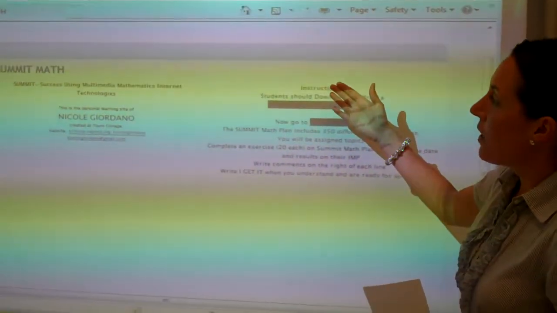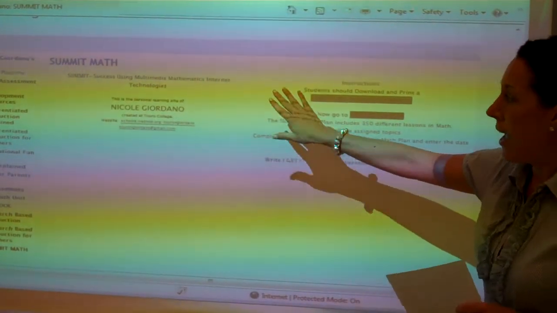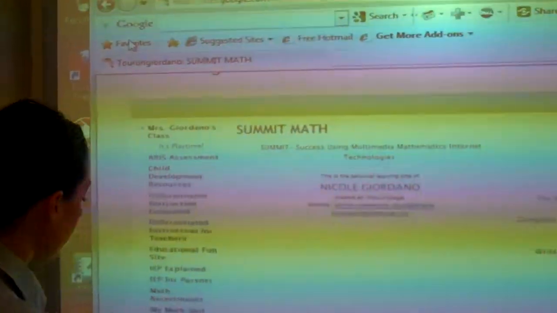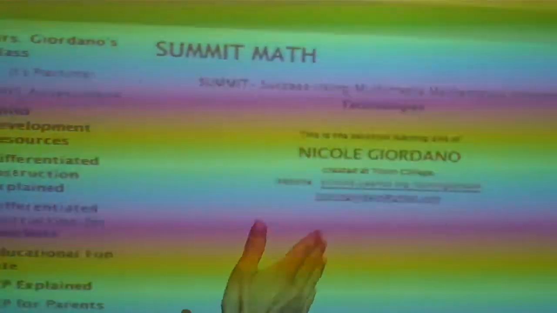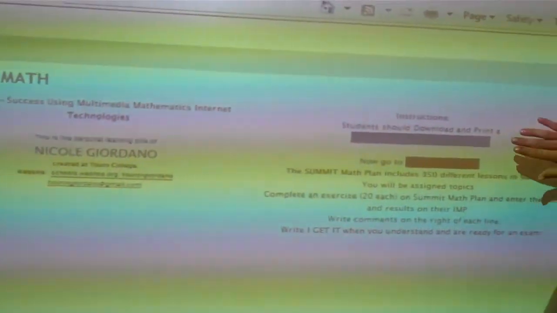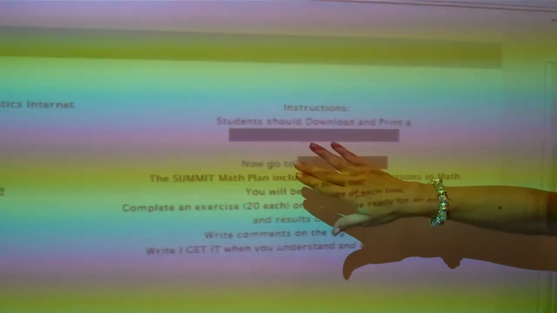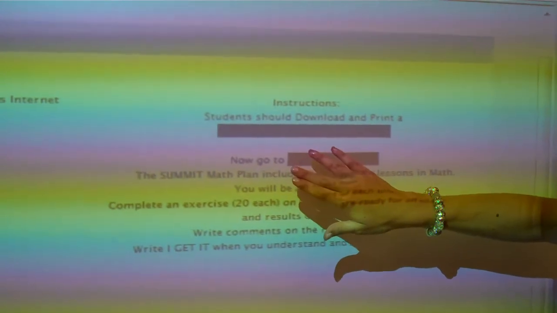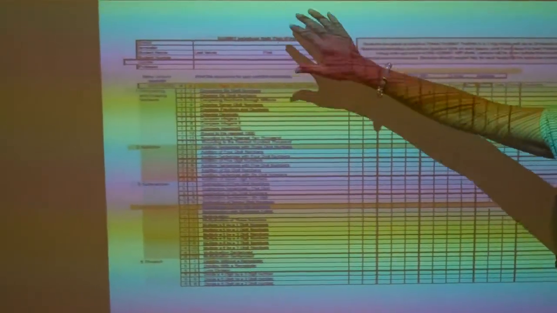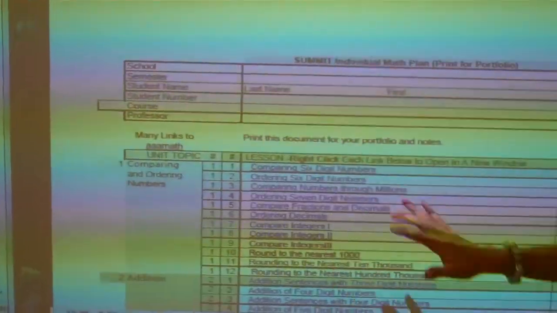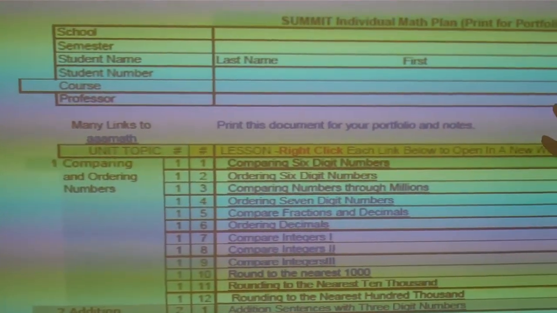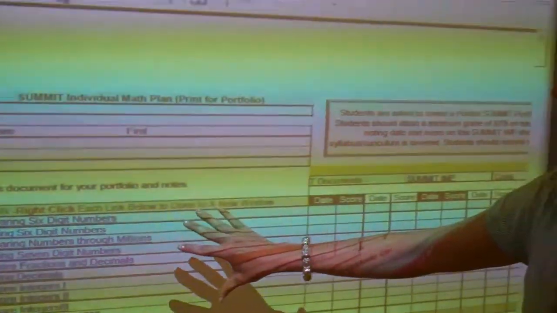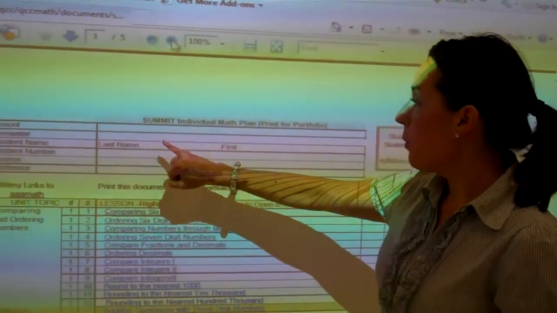So here is my web page, and if I click on Summit Math down here, it will bring you up to this page. First I will show you the Summit IMP, which stands for Individual Math Plan. If I click on it, it will bring this up, and I'll make it a little bit bigger so you can see. It's a Summit Individual Math Plan that each student will have in my class, and I will ask them to put their name up here.